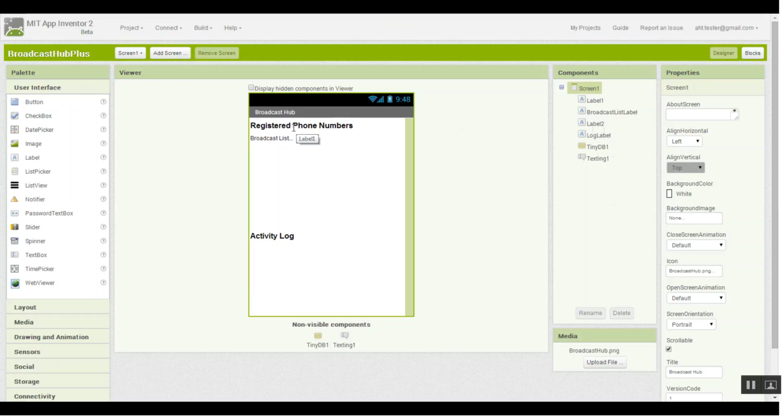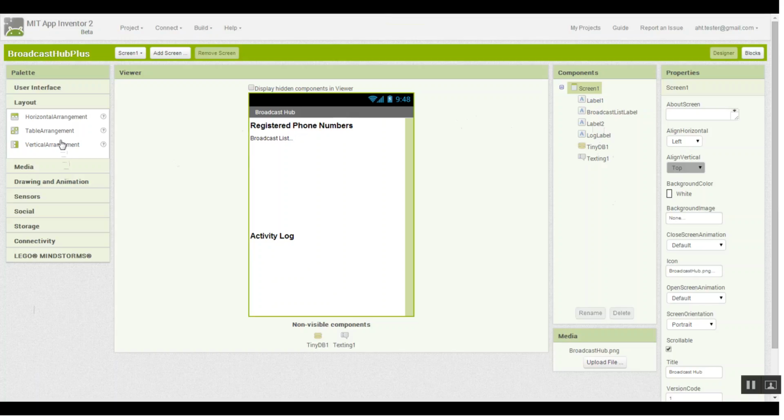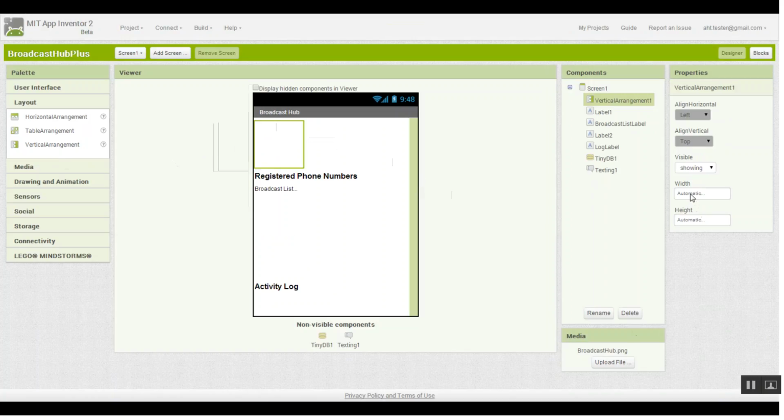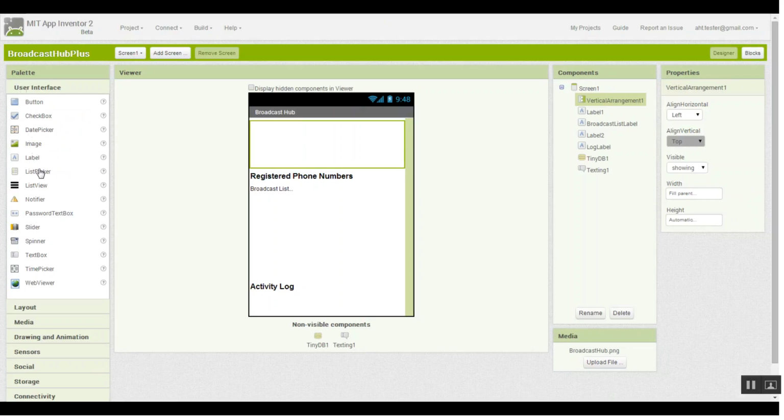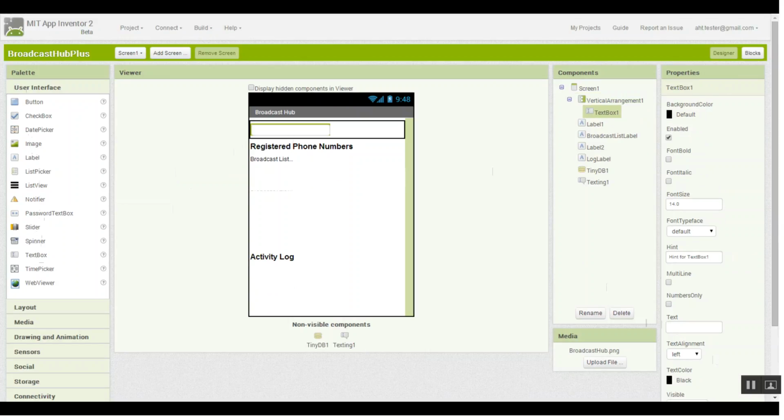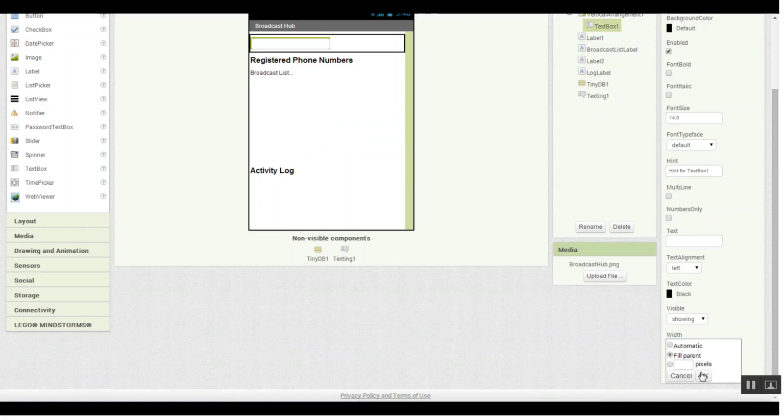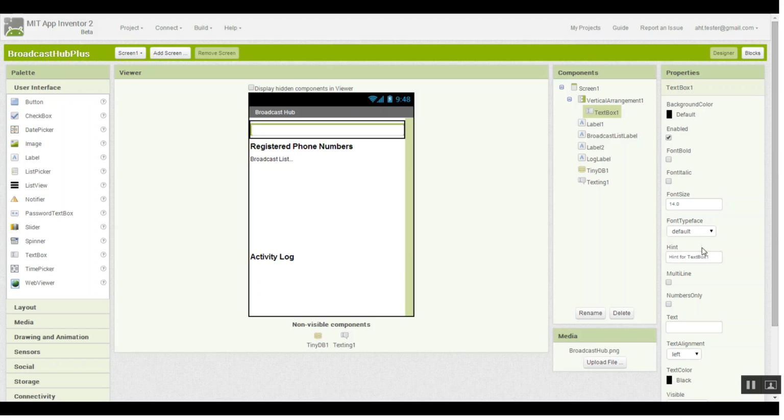So let's put our UI together right now. That's really going to be easy. We're going to use a vertical arrangement, and this arrangement will allow us to have a button and some fields. So let's just make it wide. Fill parent, okay. We're going to put a label or, let's see, a text box in here. We'll make it fill the parent. Okay. And we'll give it a hint that's useful. Administrative message. Enter administrative message.